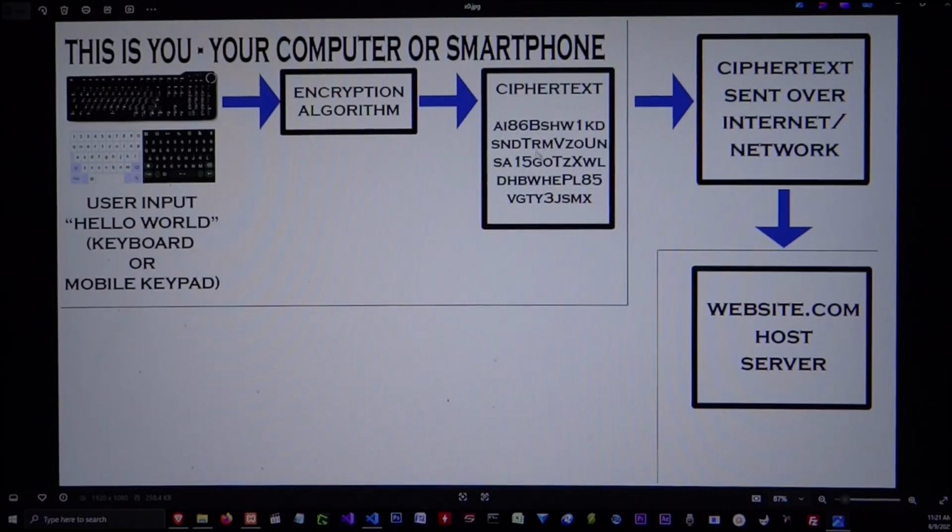In this case, I just put some random characters to represent what hello world might look like from an encryption point of view. Your device then sends the ciphertext over the internet or whatever network you're on, over HTTP or HTTPS, and HTTPS is what you should be using. It gets routed to the website, host, or target machine.